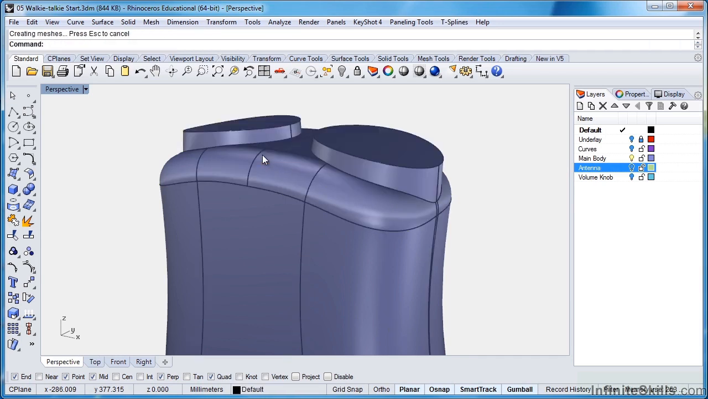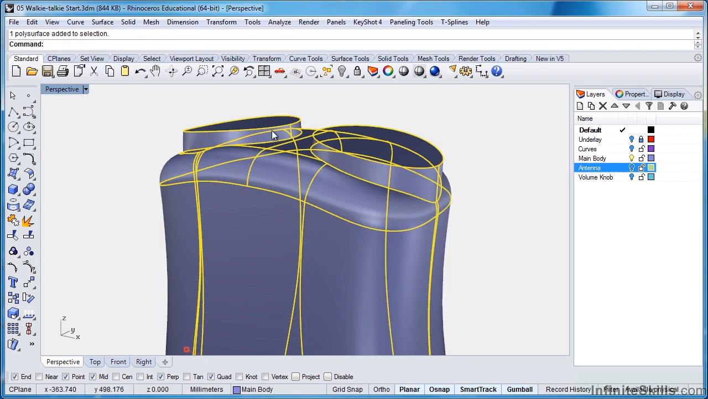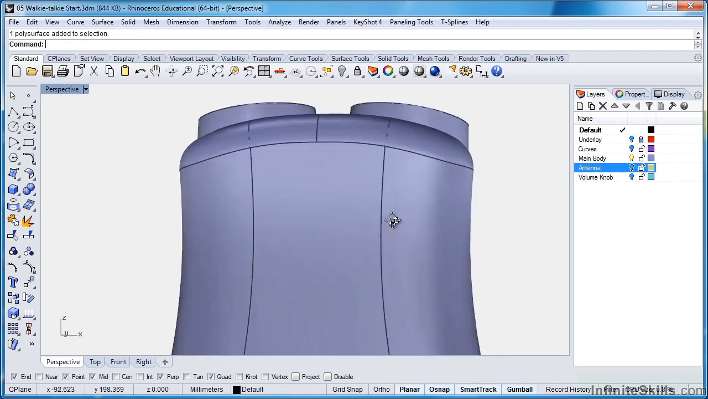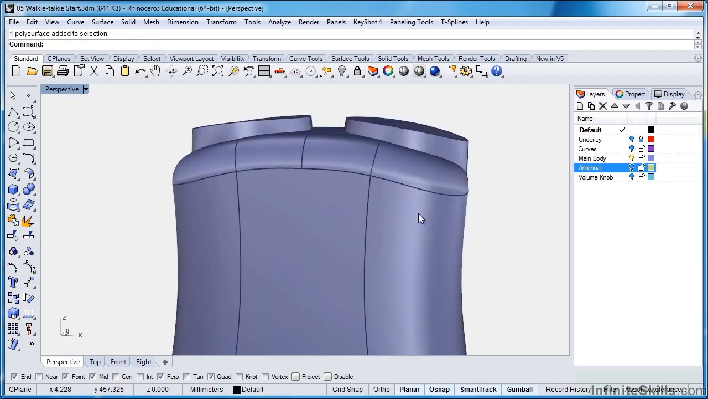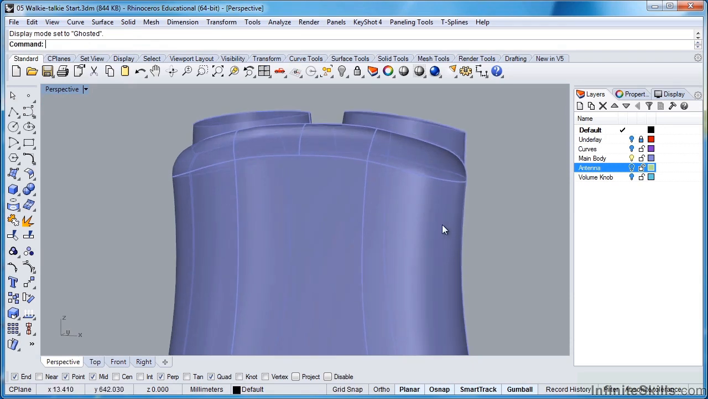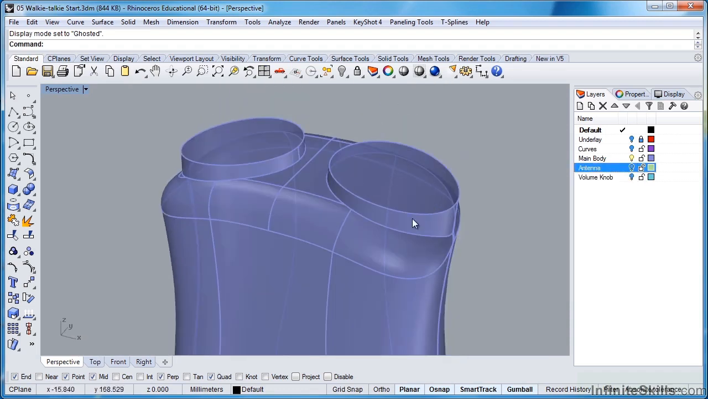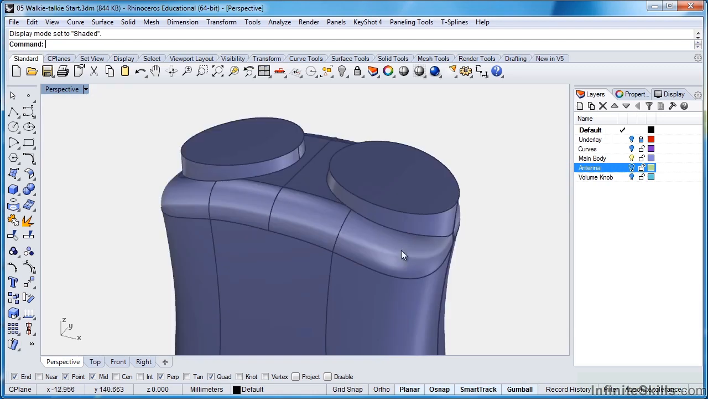And notice they turn purple. And if I select this, I'm now selecting these pieces as well. So those have become part of that. And if I go to a ghosted mode, you can see there's no antenna inside here and there's no volume knob inside here. Notice if I turn those on, those are jutting through. So now those aren't just cut in there. They're actually part of this main body now.